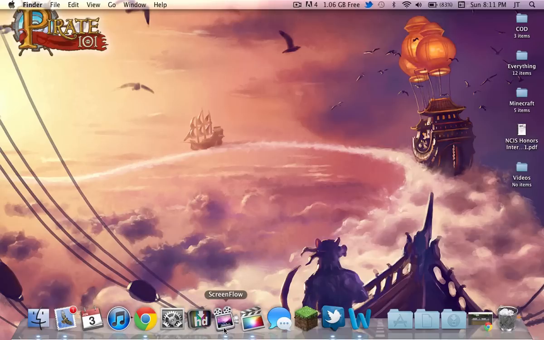Anyway, we have ScreenFlow, which I can't really show you exactly because this is what I'm using to record my video right now, and I can't open up the program, otherwise I'd stop recording, and that kind of screws everything up.